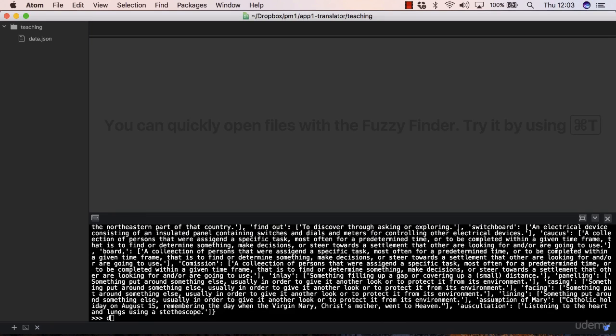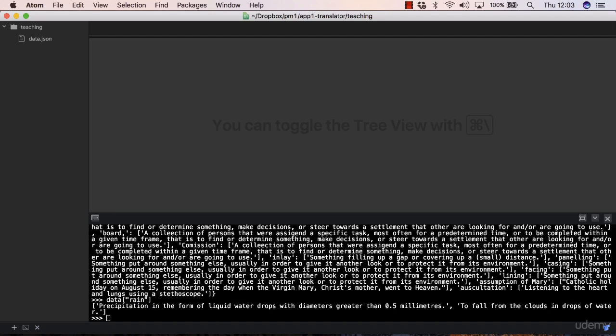What you could check is to access a word, a key, from the dictionary. Let's say the key rain, you need to use quotes for the key. This is what you get. So you get the value for the word rain, for the key rain.